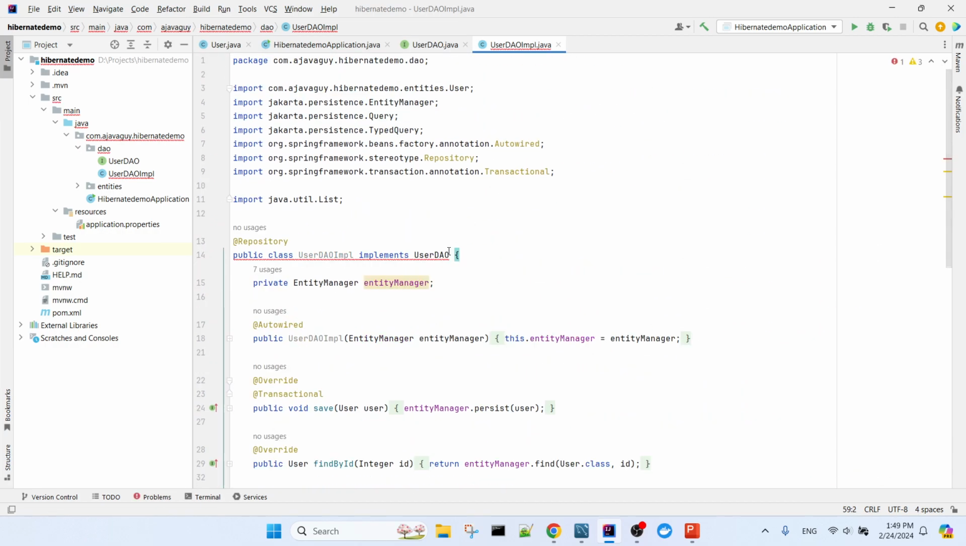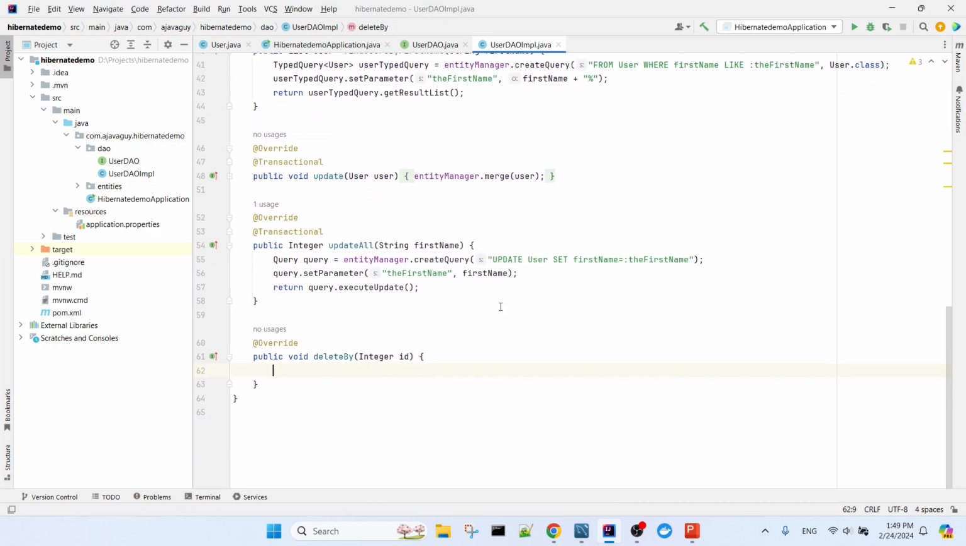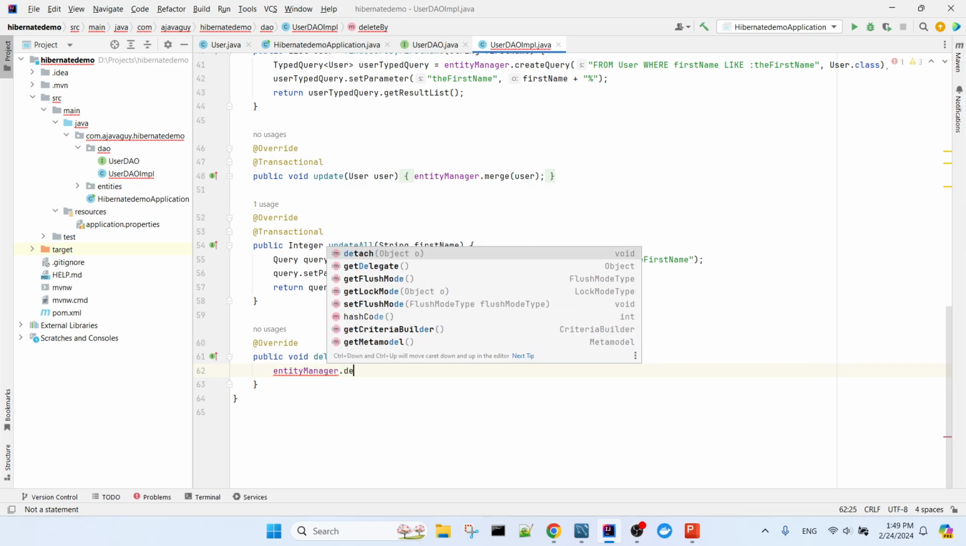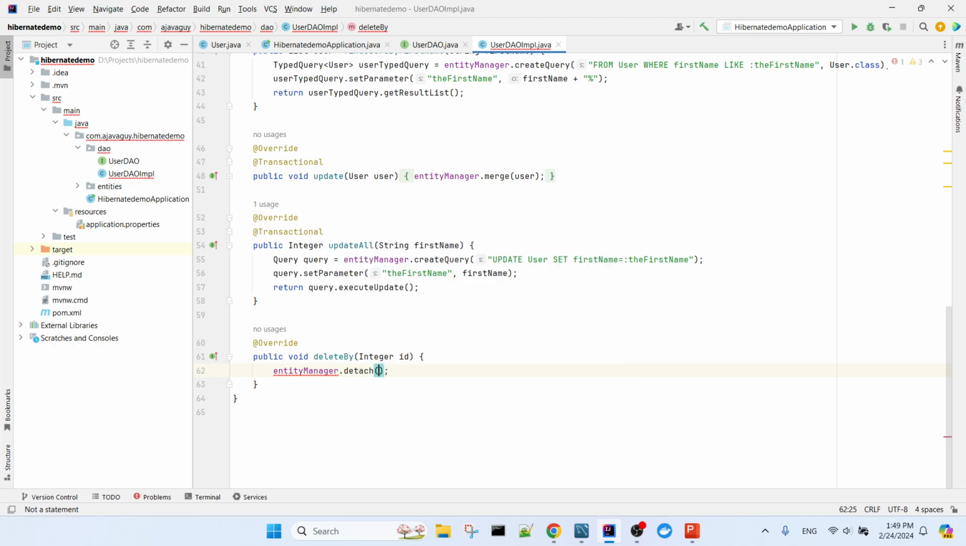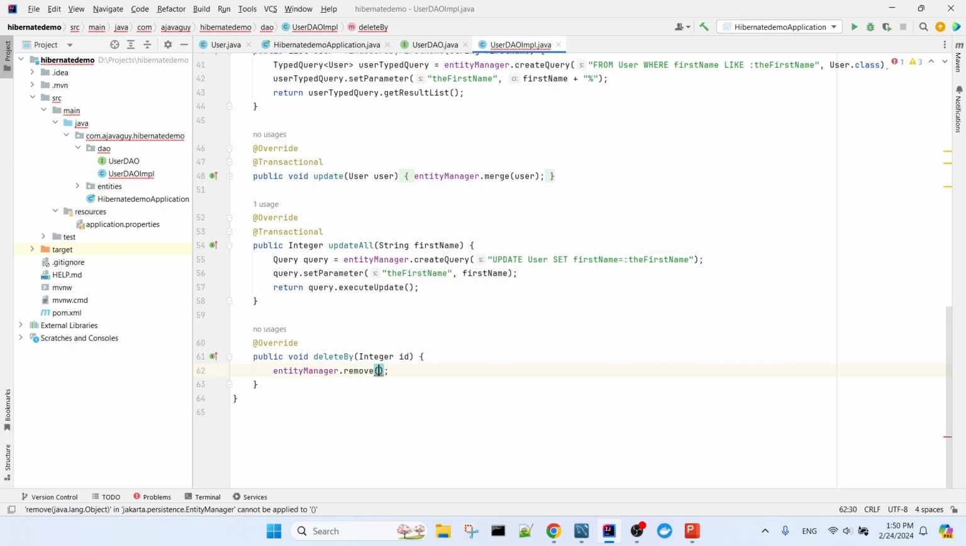So I will come back to the user DAO implement and implement the method I just created. Then I will use the entity manager and the method of, sorry, it's not the detect method, but it's the remove method. Dot remove, and I will remove a user.